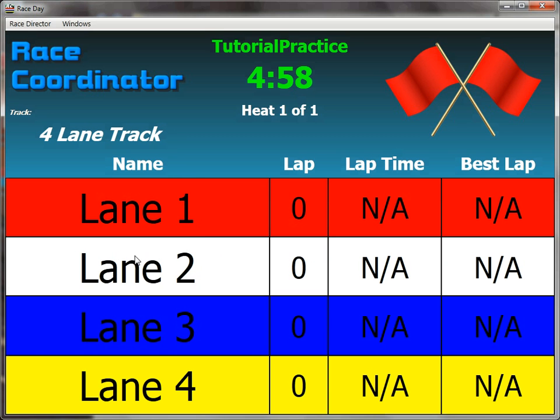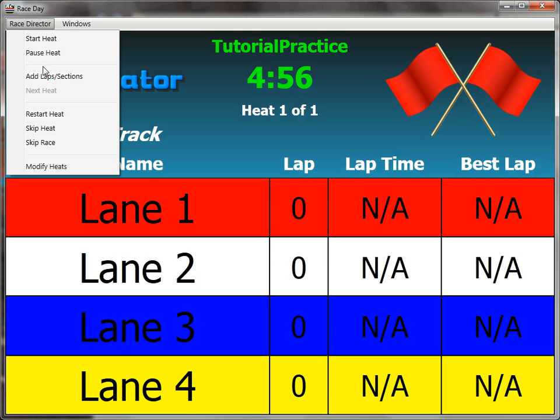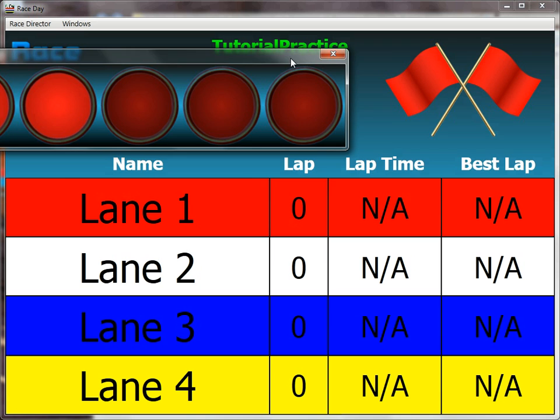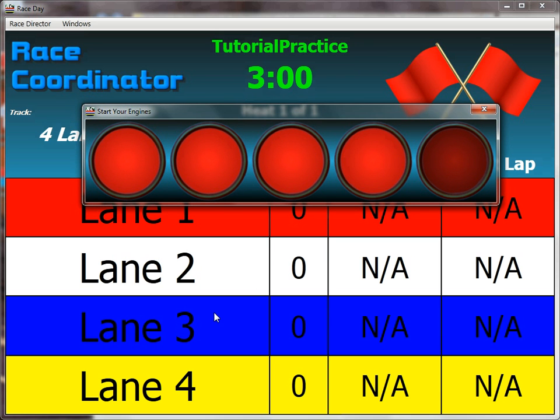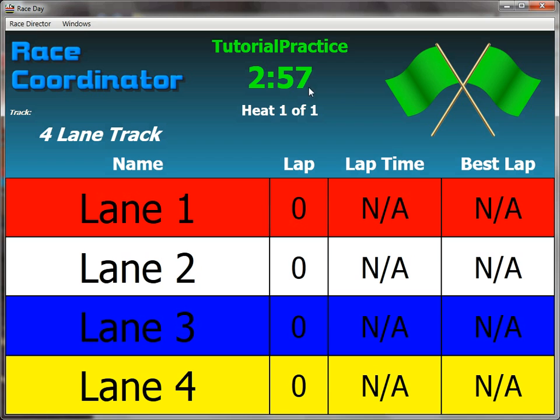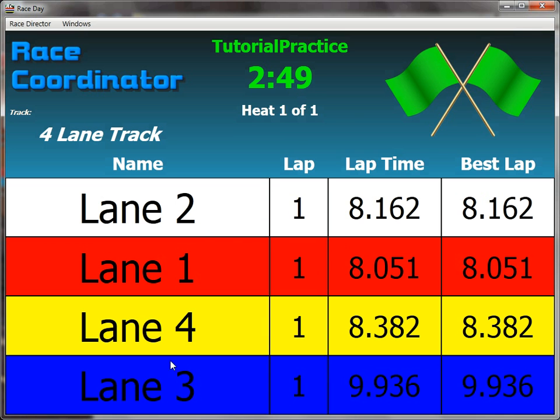What you're going to see is the normal race day screen here, and I can start it off, and it's going to go 5, 4, countdown and everything. 3, 2, 1, go. The problem is that with a practice race, you don't really want a countdown. You don't really want this race day screen. Lane 1 best lap, Lane 3 best lap.